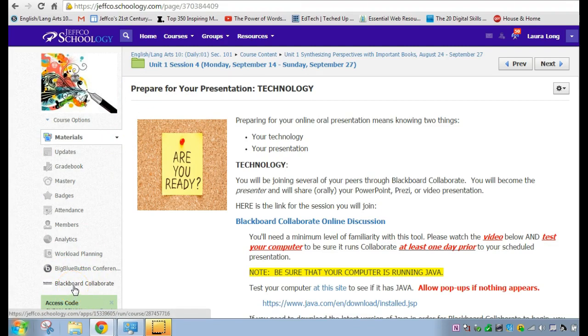And I've chosen Blackboard Collaborate over Big Blue Button, which is actually a little easier in some ways, because Blackboard Collaborate is a bit more reliable at this point. Not so many surprises with things not working and so forth. So I want to show you how to get onto that and what you need to make it work.